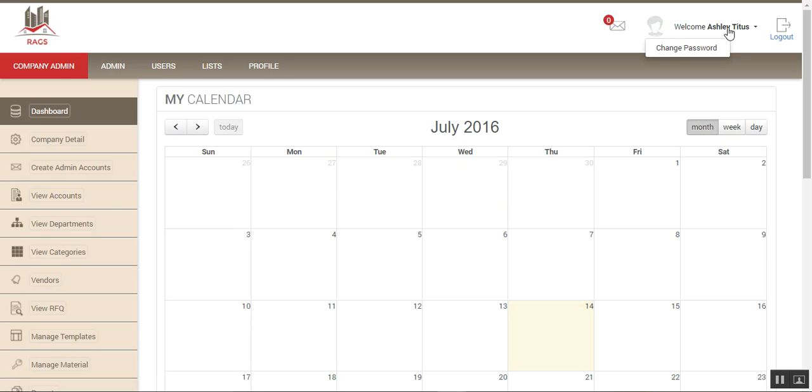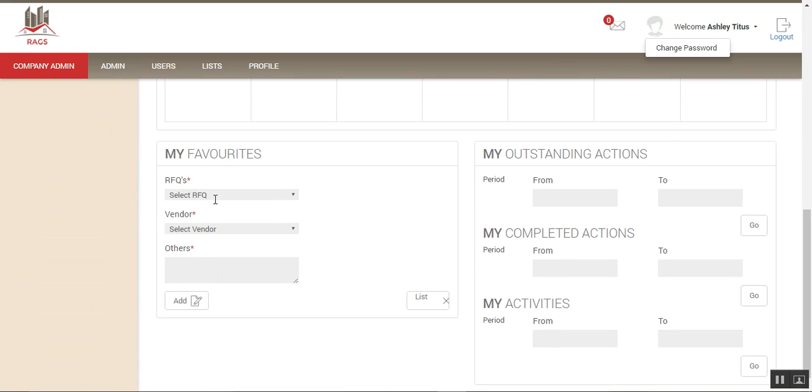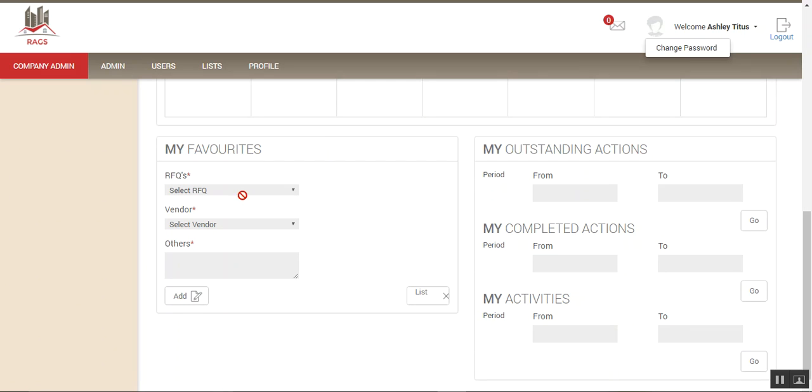If you want to change your password, you can do that, and you can have your fresh password to log in. Your dashboard is your calendar. It is also your section where you can record favorites, any favorite request for quotation, as we call it, RFQ, so that in future, if you wanted to have a similar RFQ, you will be able to pick it up very easily and use it for future requests for quotations.